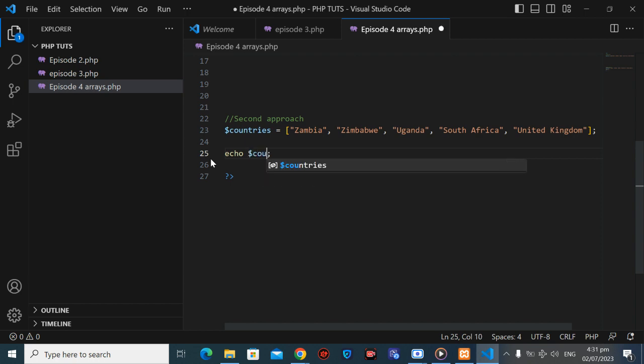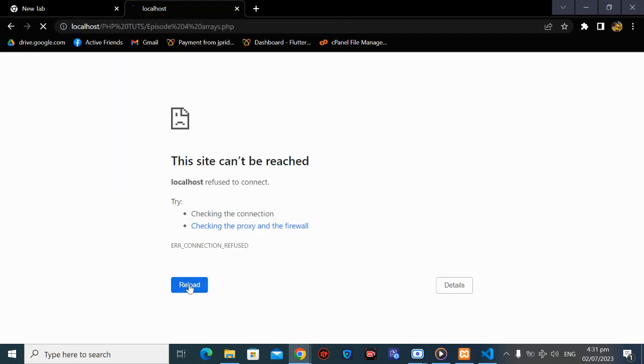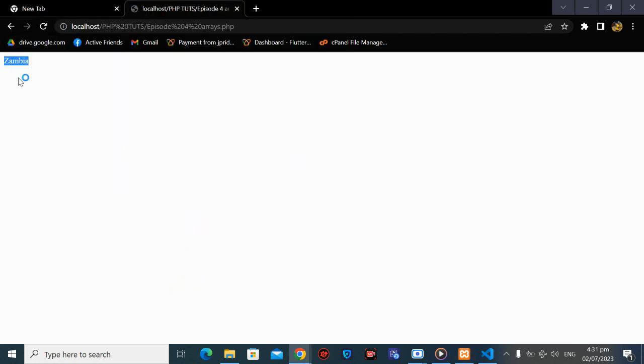So we're going to say countries, and then we use the square brackets. This is called indexing. Now you choose the index. Like I said, the first value here lies at index 0, and the second one goes up from there. So if you want to access Zambia, you just say countries 0, and it should display Zambia. Let's check from our browser here. Okay, so now it has displayed Zambia.